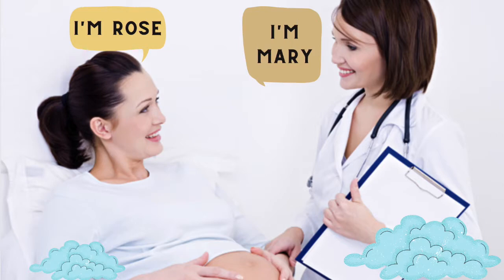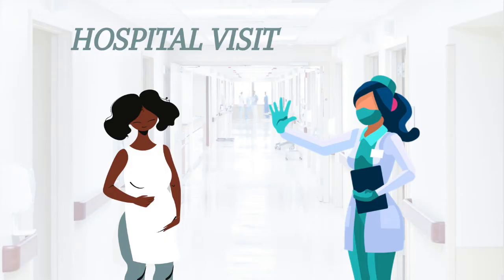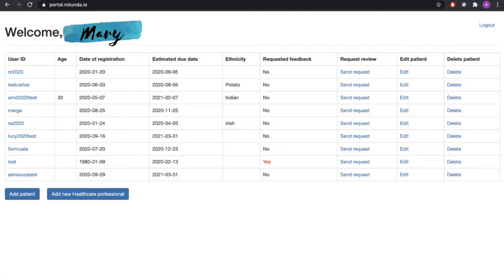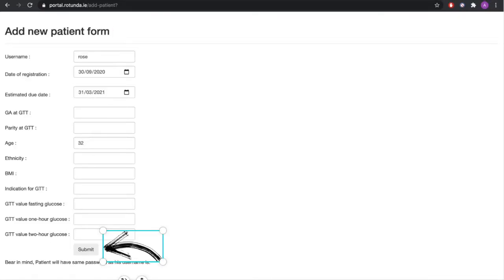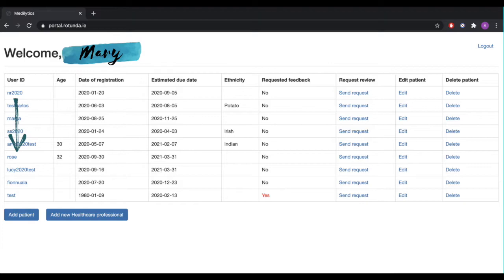visit the hospital regularly. The first step involves Rose coming to the hospital for a checkup, where Mary chats to her about GDMApp and helps her download the app onto her phone from either the Apple Store or Google Play. Following this, Mary uses the secure Rotunda medical portal to create login details for Rose, who can then use these to log into the app. Mary does so by clicking the Add Patient button on the portal and filling out the necessary details. Once the details are successfully entered, Rose shows up as a new patient on the home page of the portal.